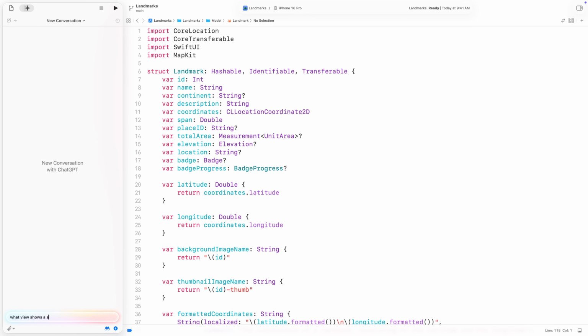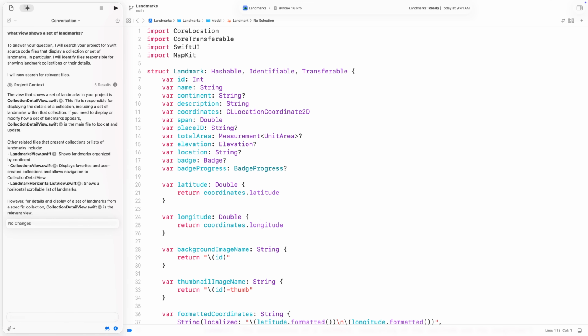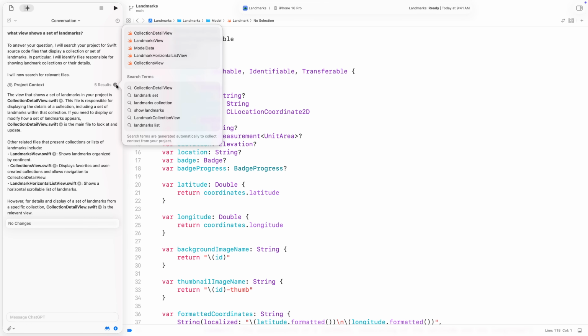Xcode sends the project context to the model, and it replies with an explanation that describes the relevant source files and what they do. The model can also ask for more information from Xcode about additional context it needs while it's coming up with an answer. The info button in the transcript shows us the context that Xcode sent.